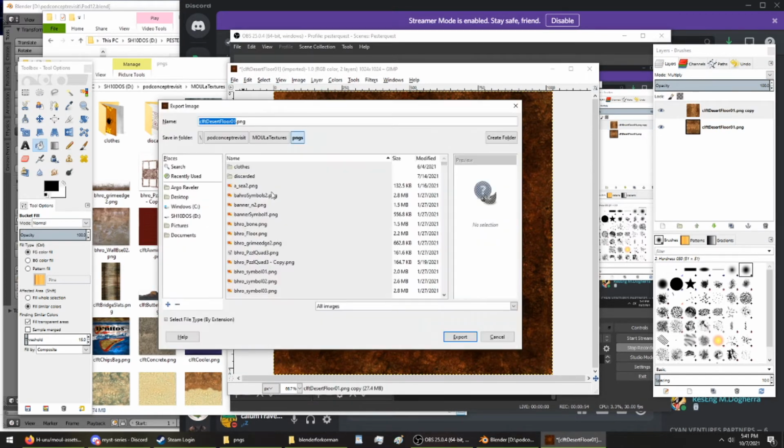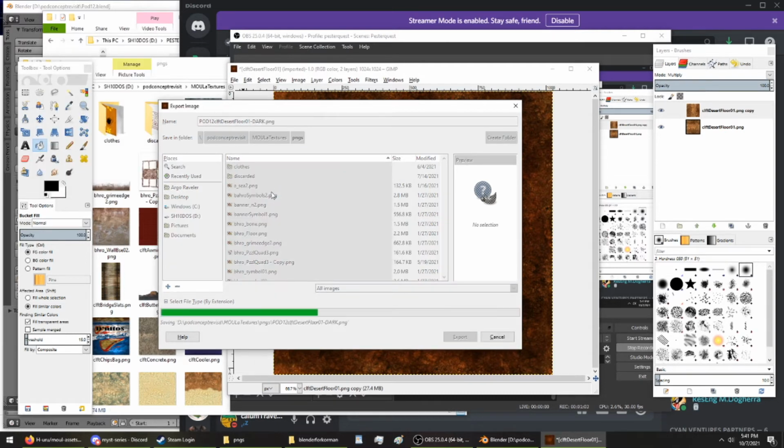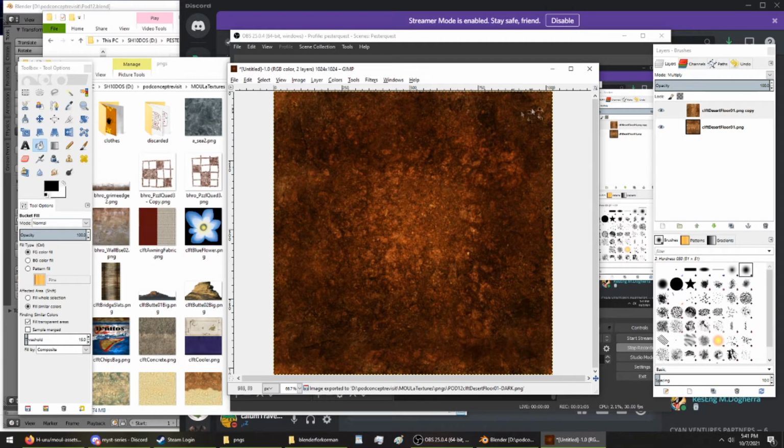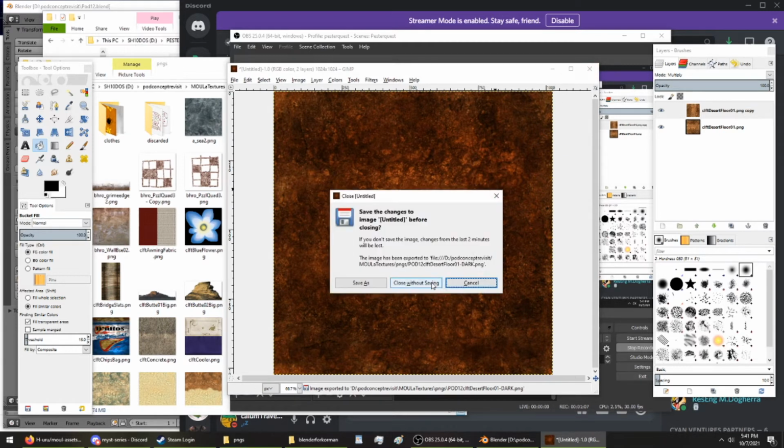So, File, Export, Pod 12 plus Desert Floor 01, Dark. In all caps, because I need to know it's my dark texture. And I don't even need to save that. Close without saving.